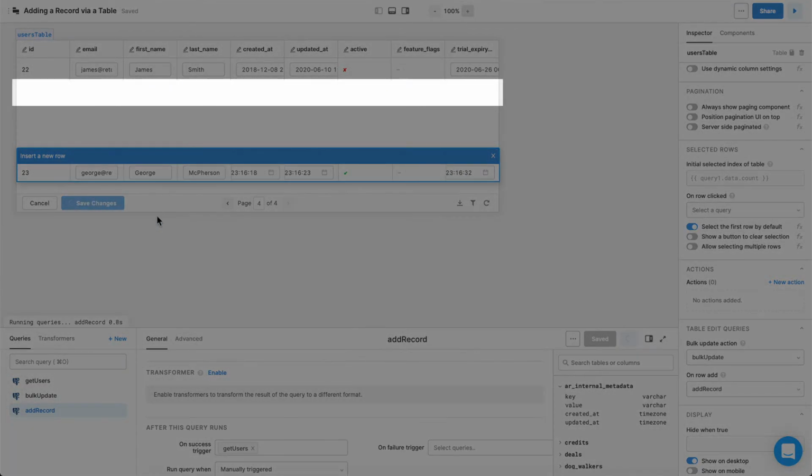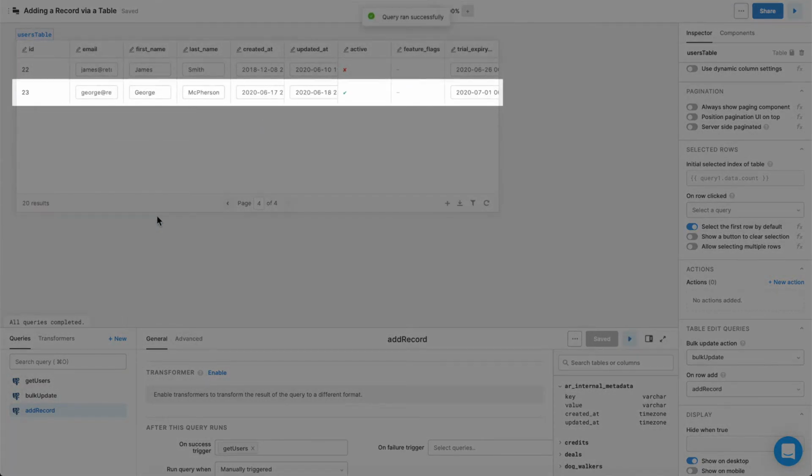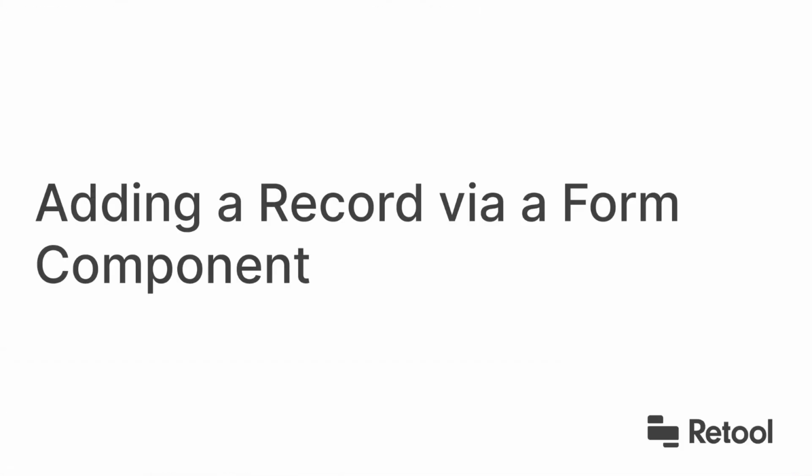Wait a few moments, and the new record you just created will appear right in the table. Adding a record via a form component.